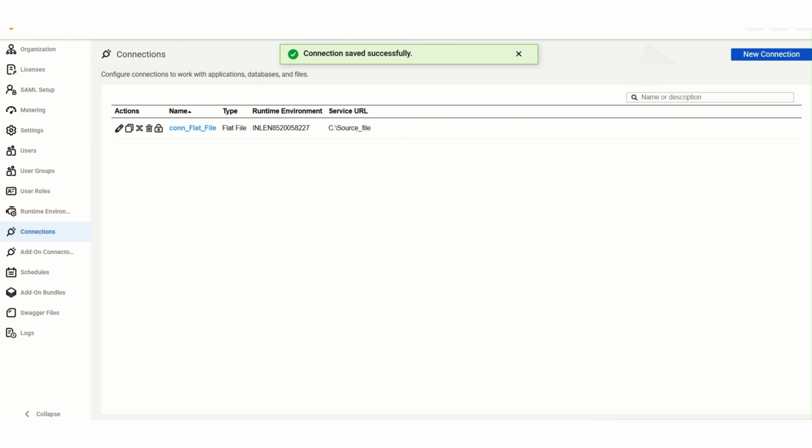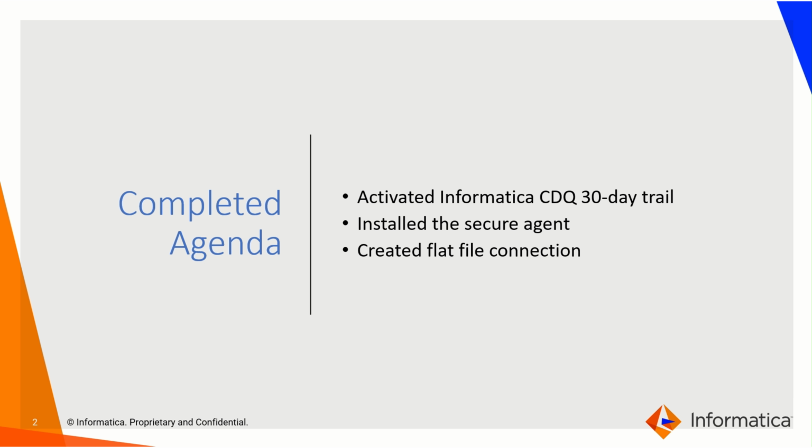Congratulations! You've successfully activated your 30-day CDQ trial, installed the Secure Agent, and created your first connection.